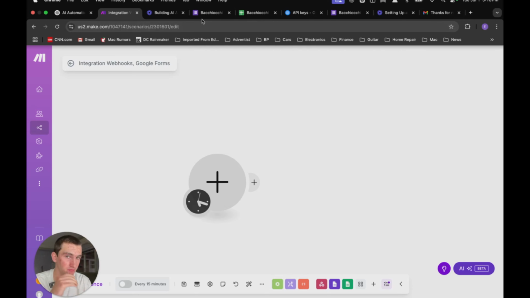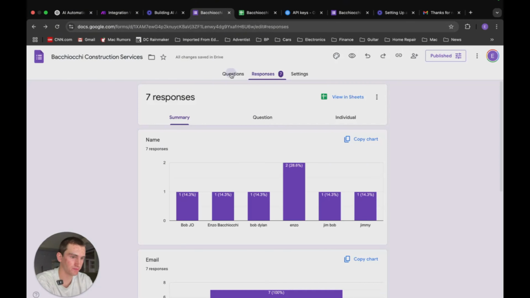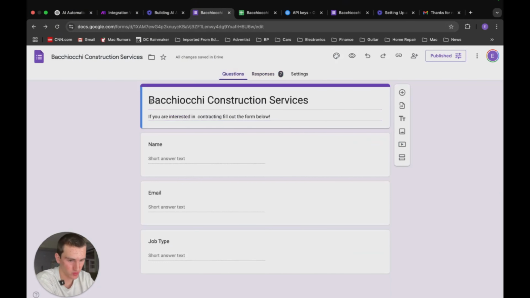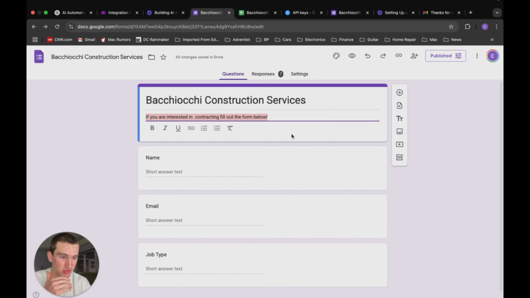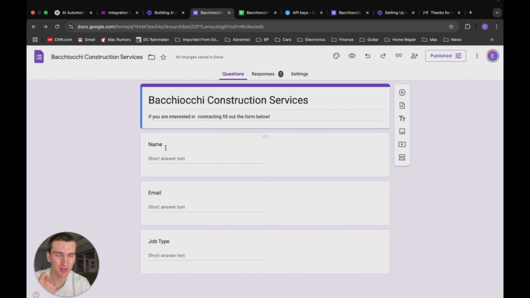I've already gone ahead and built the form. So this is just a basic form. Yoke Construction Services, it's the name of the company. If you're interested in contracting, fill out the form below. And then you can make it. I just did name, email, and job type, so they can put in that information.